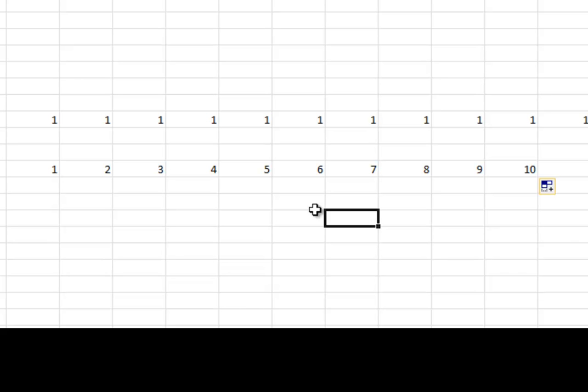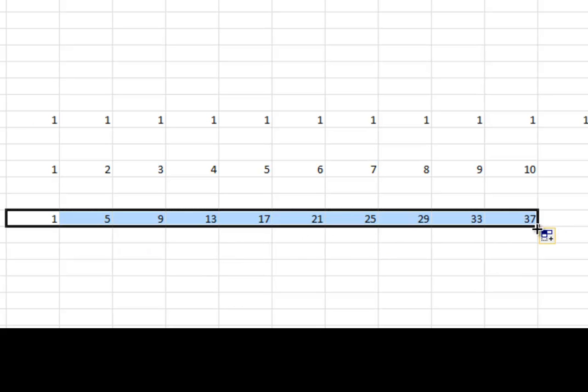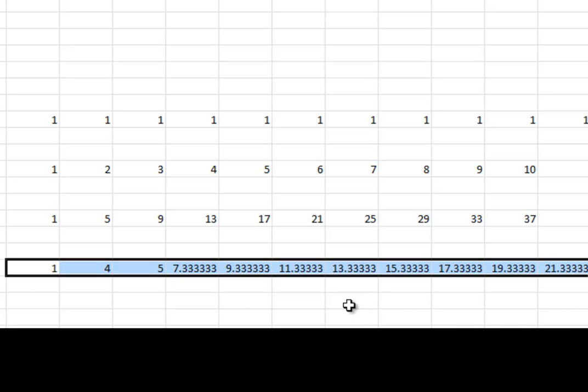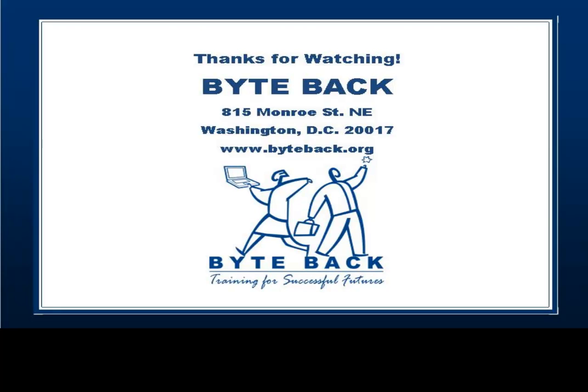With numbers, you can enter and select any 2 numbers, and Excel will recognize a pattern between those 2 numbers. You can also put in more than 2 numbers, and Excel will recognize a pattern, no matter how random it may be. Congratulations! You have just successfully learned how to autofill both text and numbers.